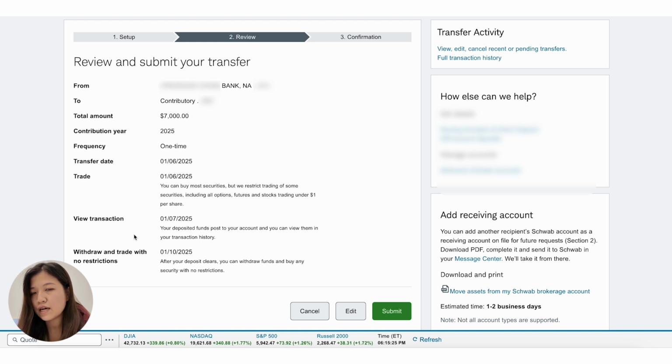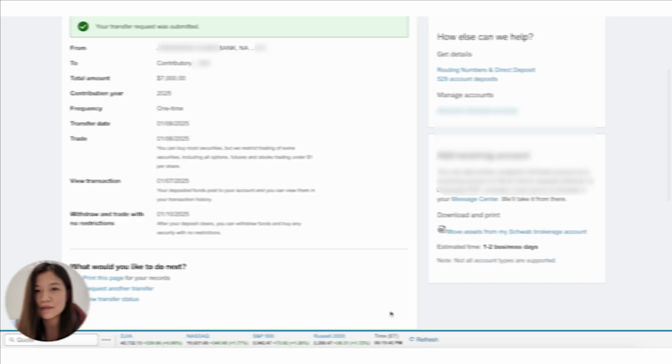So it will take a couple of business days for the money to appear in your account. It might vary bank to bank, so just keep that in mind. But as soon as the money appears, you want to transfer it to the Roth right away so it doesn't incur any interest, because that might complicate your tax reporting. So click on submit. Voila, it has submitted.